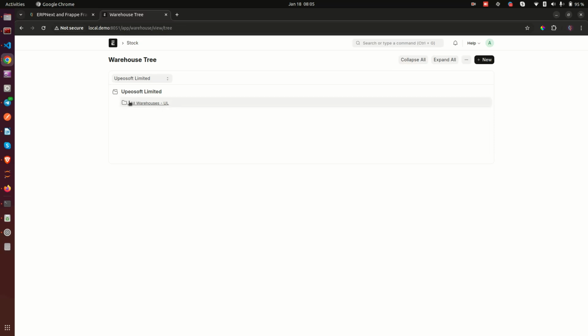Why is that? This is because this has changed into a tree where you can see all the warehouses depending on their hierarchy. So here we have the first warehouse as all warehouses, which is a parent warehouse or a group warehouse. And inside it, we have the other 4 warehouses, right? So to create a warehouse, for example, if you want to create a warehouse inside here, you just need to click on add child.